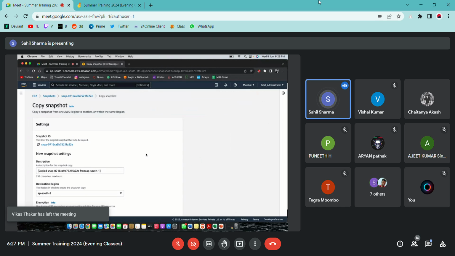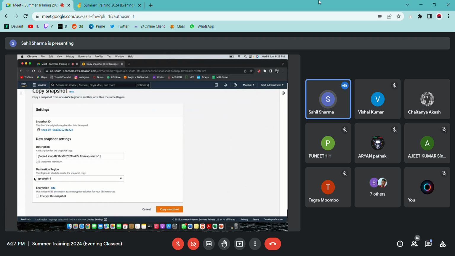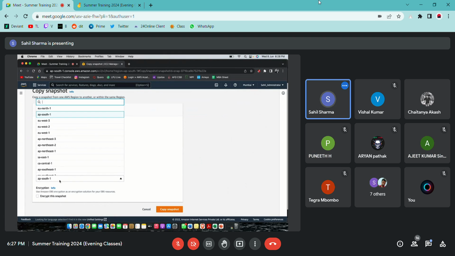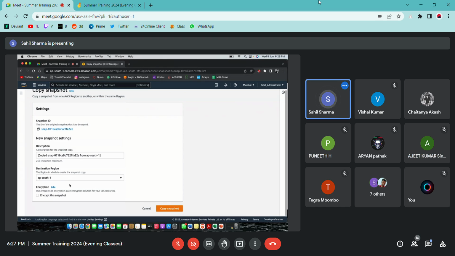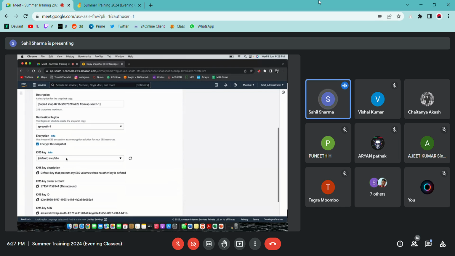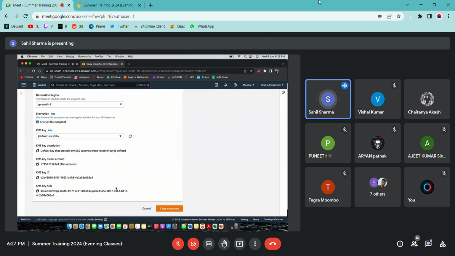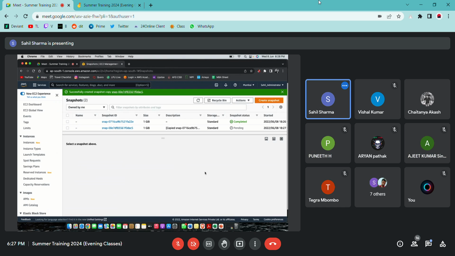Now when you click on the copy snapshot, everything will be as it is. For the destination, you can change where you want to have the availability zone. We'll keep it AP South 1 only, and you will see the encryption mechanism, encrypt this snapshot. So this is enabled. You click on this. Let it be the KMS default AWS EBS storage key. So whatever copy snapshot you are going to create, you can have it encrypted. So let's click on the snapshot. This is still pending.